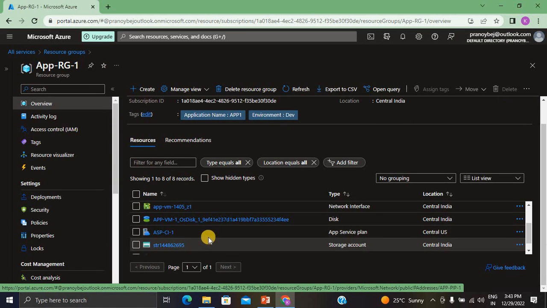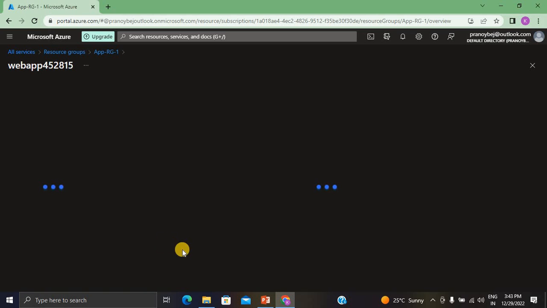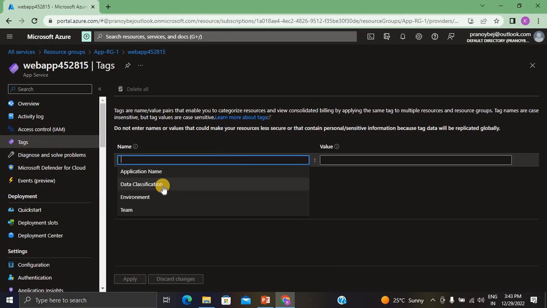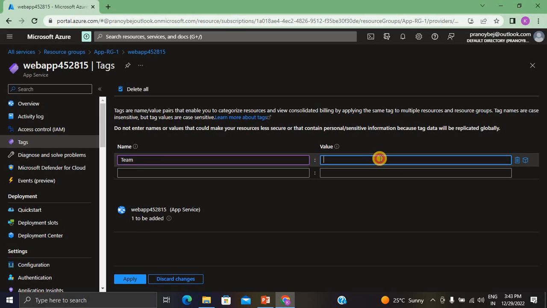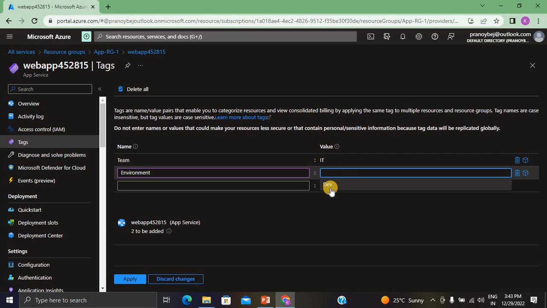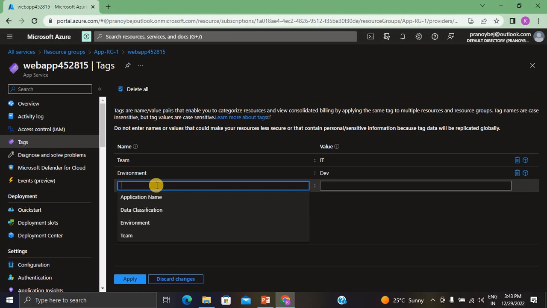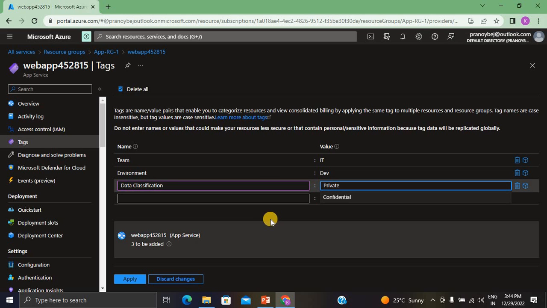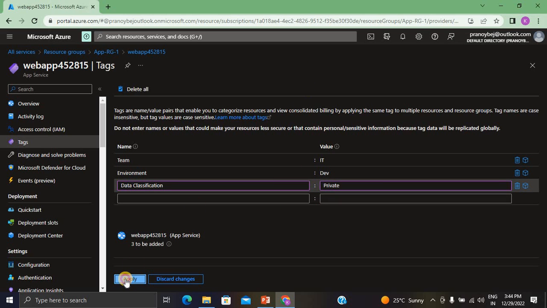Whereas this web app is used by the IT team, so I'll add a different pair of tags for them. First, team. This is also a dev environment resource only, so I'll add the dev environment tag. For data classification, this time I will do private. This is not confidential, but this is private data that your IT team doesn't want to share outside of your organization. I'll do the apply.